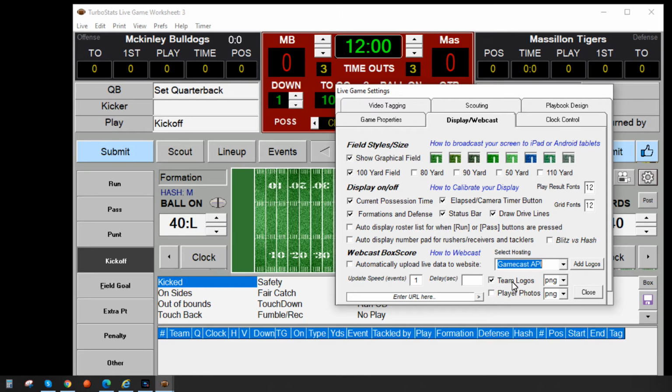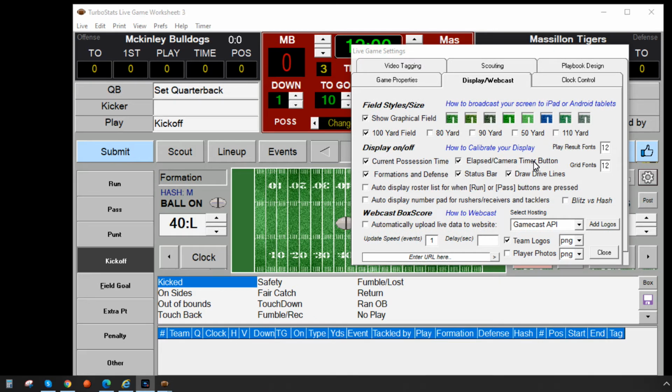Then I could choose whether I have player photos. I could turn that off and what format they are. And team logos. Make sure the team logos is on. The PNG or the JPEG option will change based on which files you upload. So to add a helmet, what you do is click on the add logos button over here.